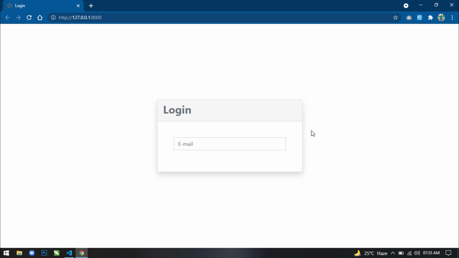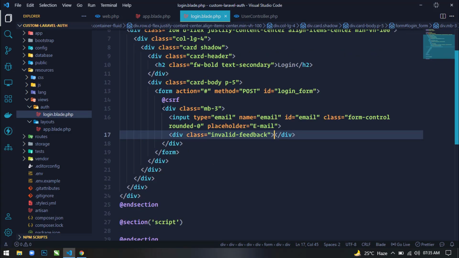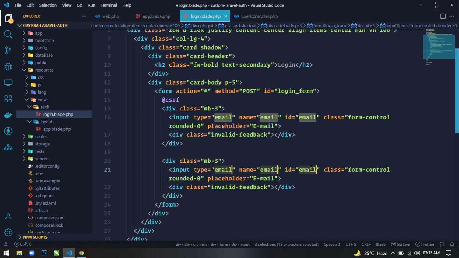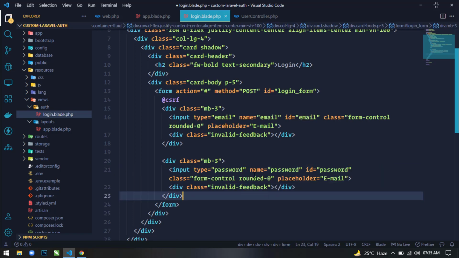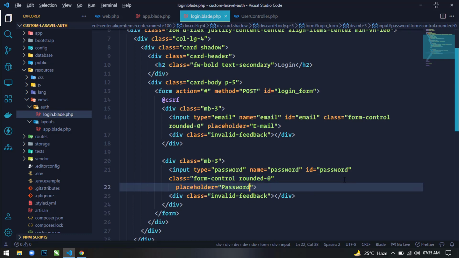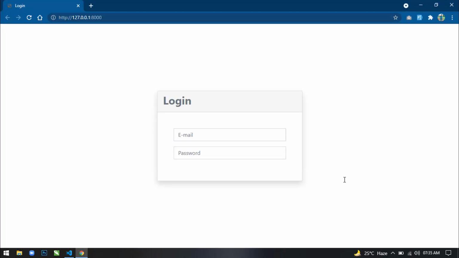Now similarly we have to design the password field, so just copy the same thing and paste here. Just change the type, name and id to password, and here in placeholder just write password. Save this. Now if you go to the browser and refresh, you can see this is the password field.